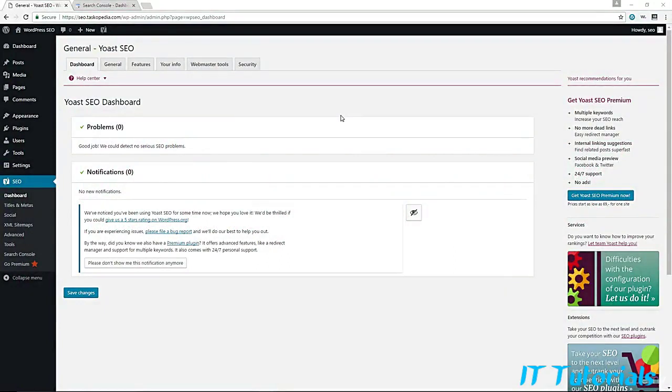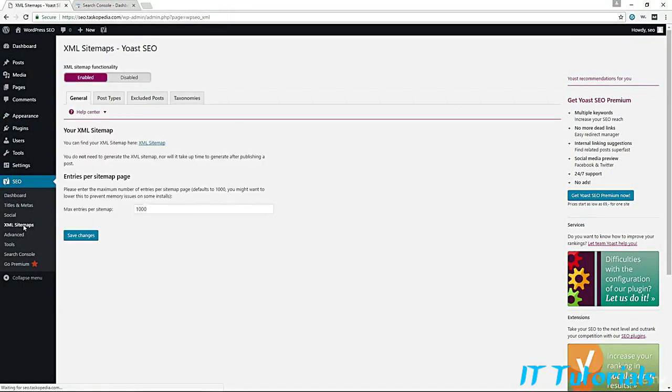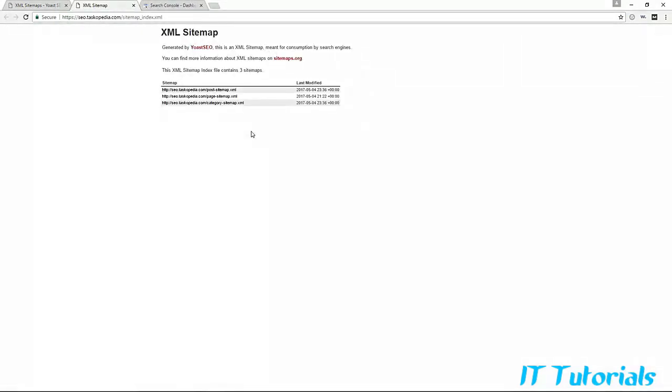Now, to generate a sitemap and to submit it to Google, all you have to do is to come over here to XML sitemaps. So let's click in there. And from here, you want to make sure that the XML sitemap functionality is set to enabled. We can find the sitemap by simply clicking on this link over here. So I'm going to click there. And now you can see this is the sitemap for my tiny website. Yours will probably have a lot more lines than this.